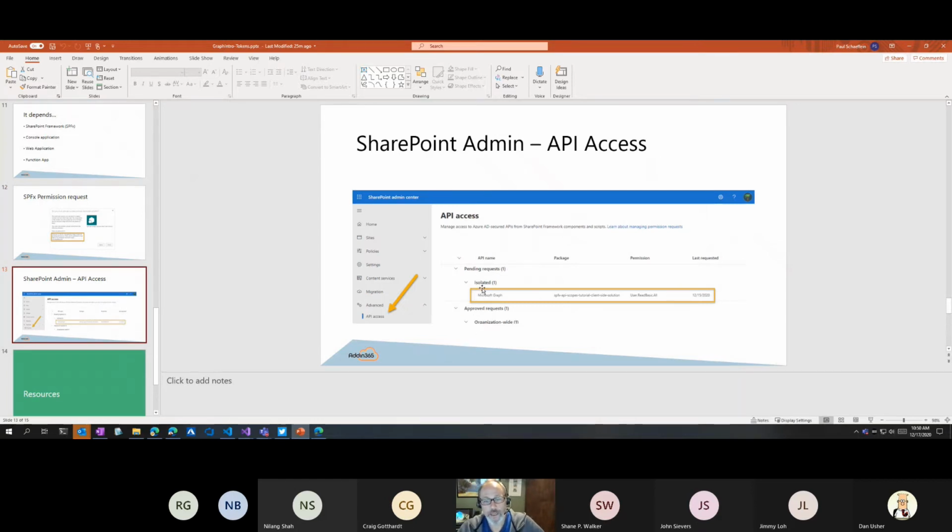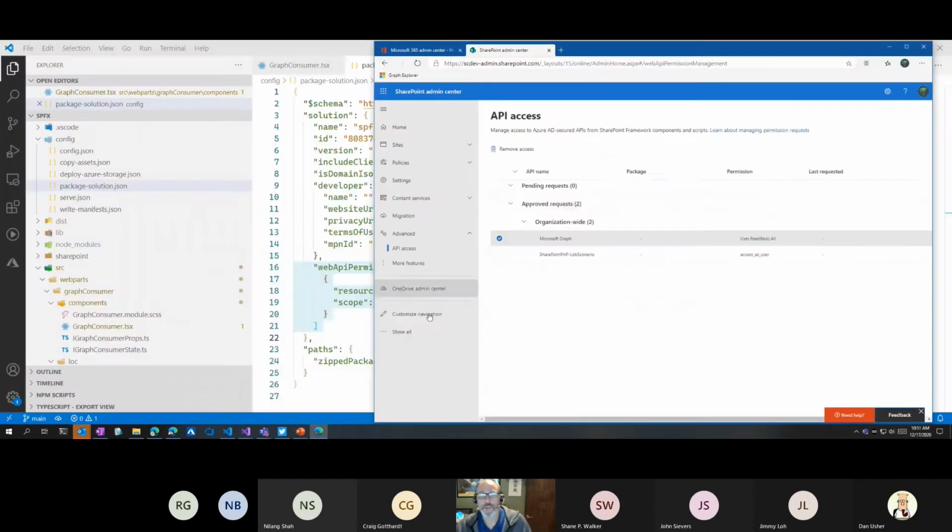And so I can then choose it, and you can see here it lists the package and when it was requested and so on. So Microsoft Graph User.ReadBasic.All, and we're all set. As you can see, we're able to run that page.